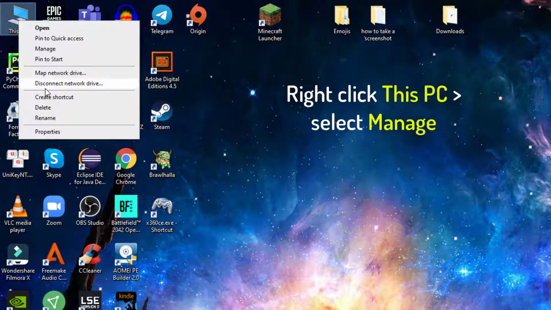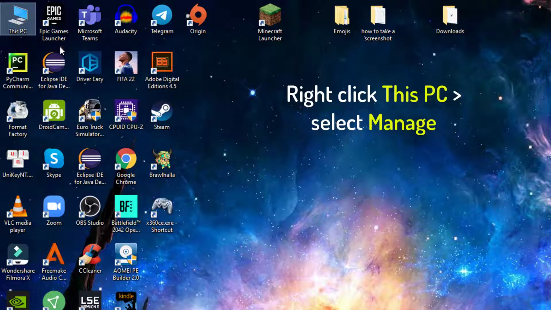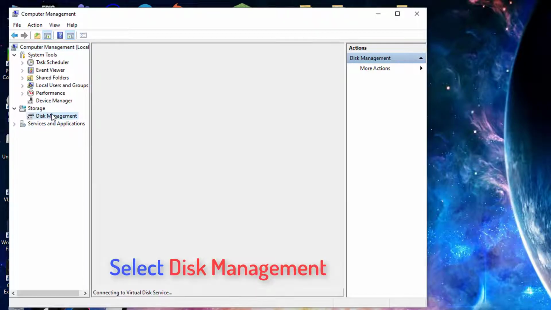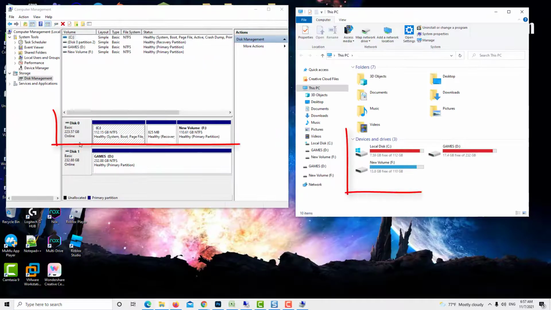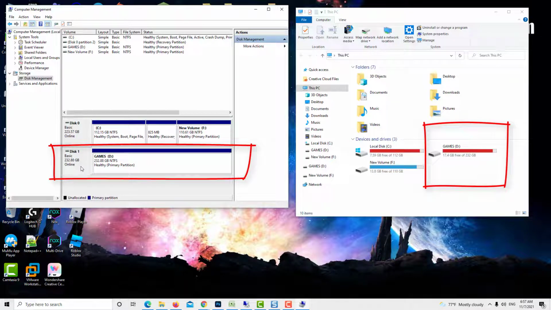Right-click This PC, and select Manage. Select Disk Management. I have two hard drives: Disk 0 with two partitions, and Disk 1 with one partition.